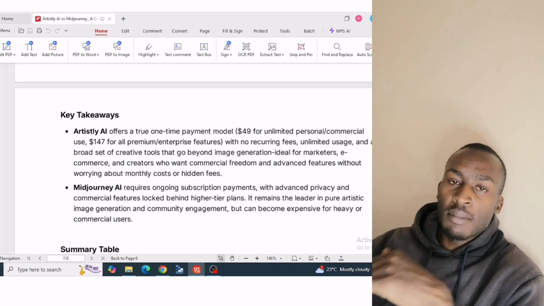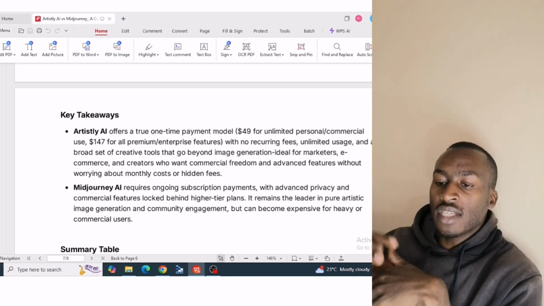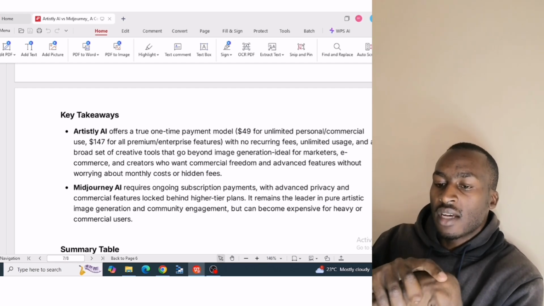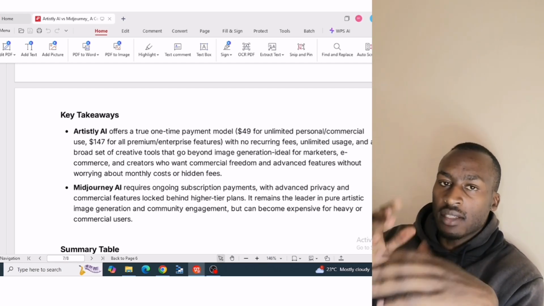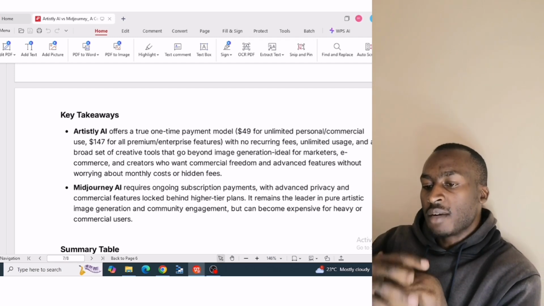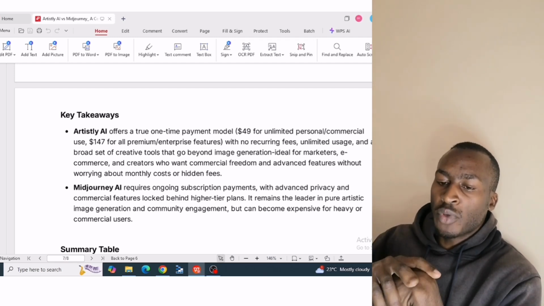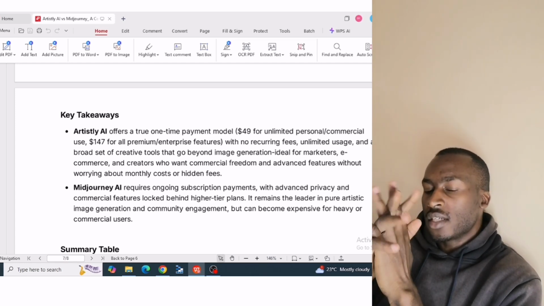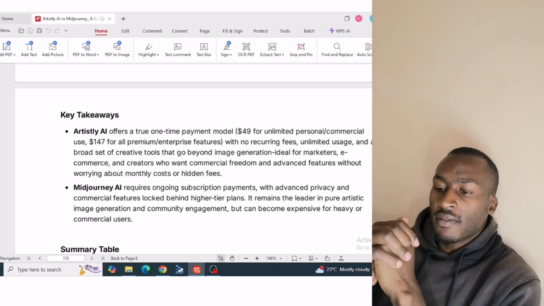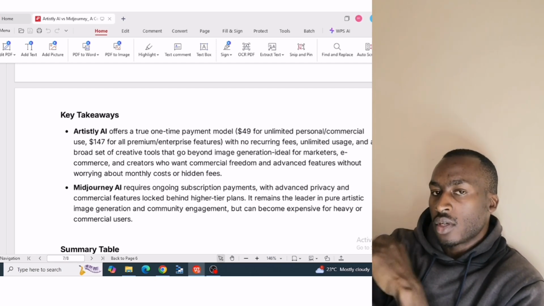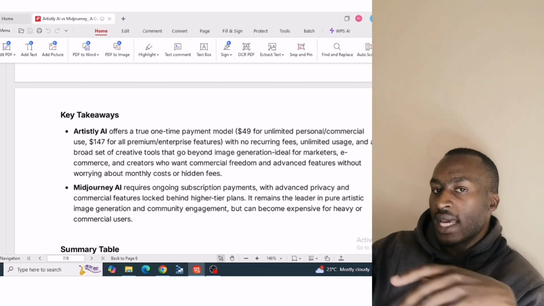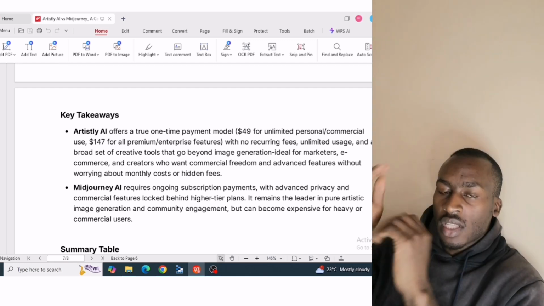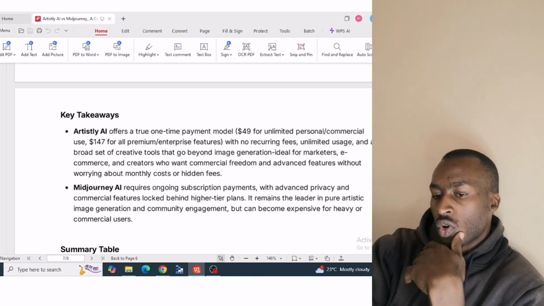Let's now see Midjourney AI. It requires an ongoing monthly subscription, with advanced privacy and commercial features locked behind higher-tier plans like the Mega plan, and this remains a leader in pure artistic image generation and community engagement, but it's kind of expensive for heavy or commercial users. So if you want to get access to advanced features like those in Midjourney, but at a lower cost, then Artistly AI is the best option.